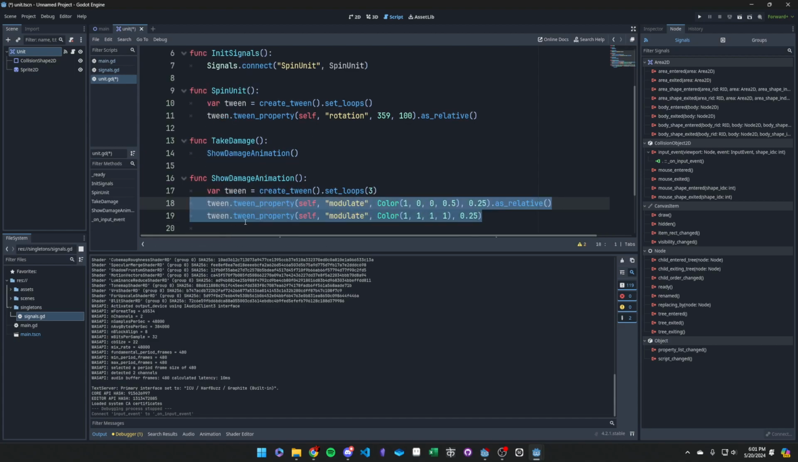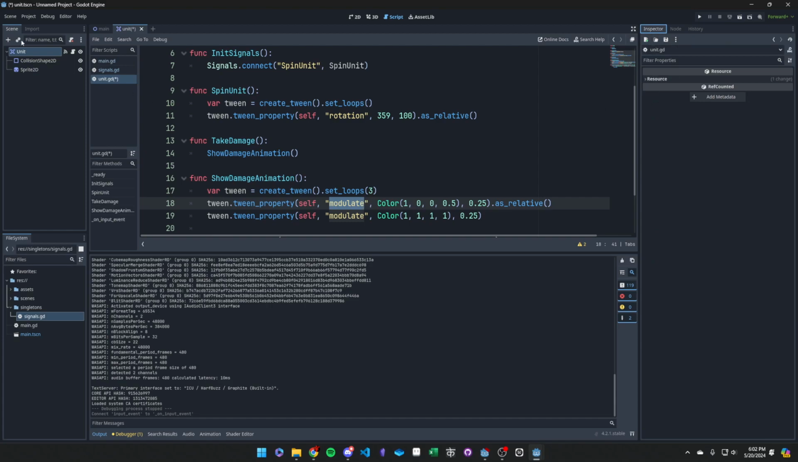All right, so we're going to set up another tween, and this one's going to loop only 3 times, not infinitely. And the property we're going to change is the modulate, and that property allows us to change the color of this node and all other nodes underneath it. If I use self-modulate, it only changes the color of the node that I have it applied to. In this case, it would be the unit.